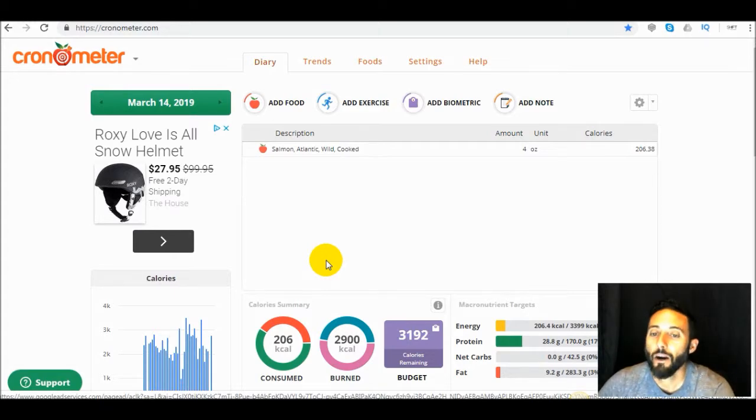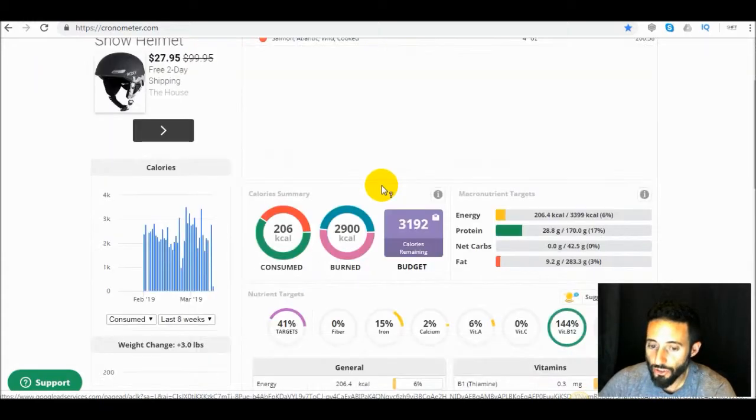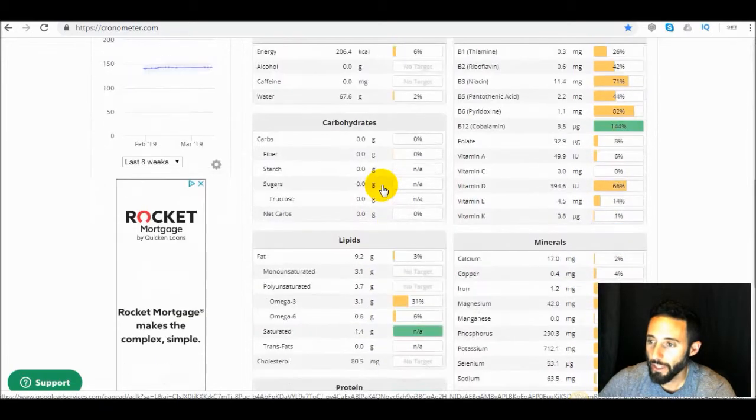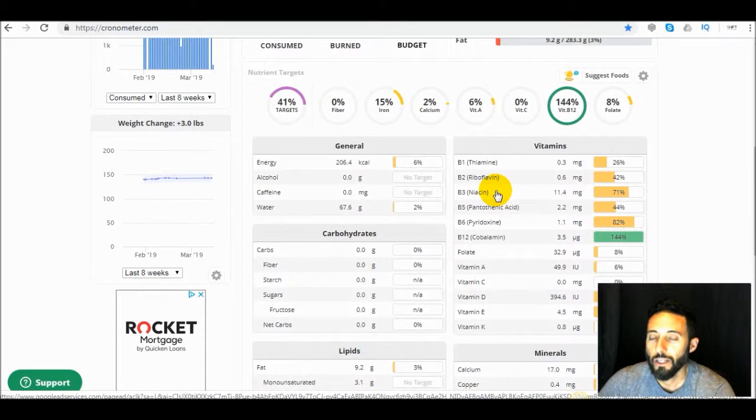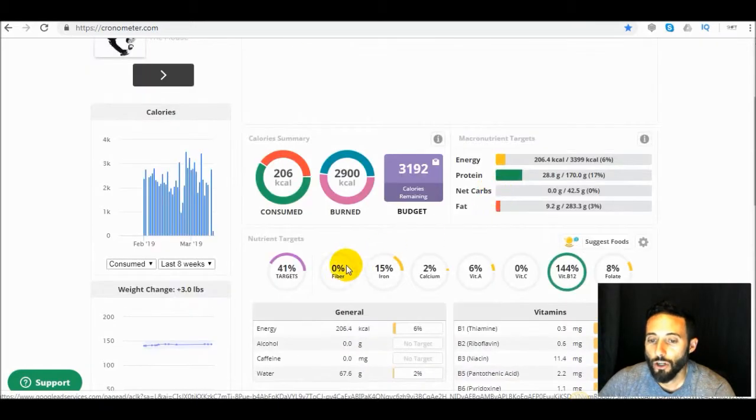Okay, and then you'll notice that now that was put in, it's starting to populate all of this stuff. Green means you've hit your target, yellow means you're on your way, and red means you have gone over.